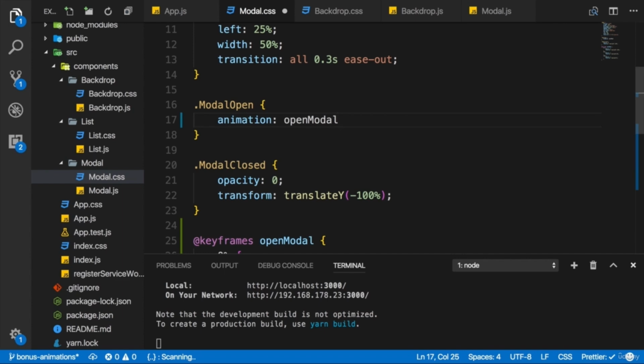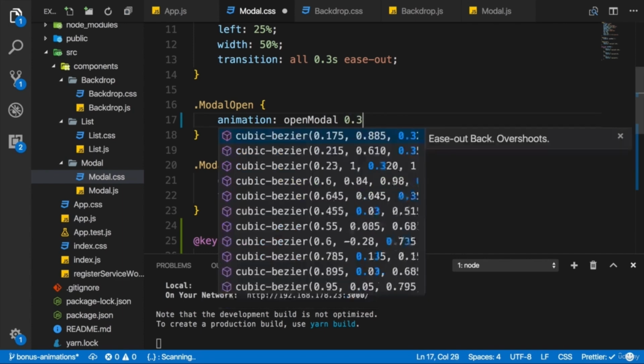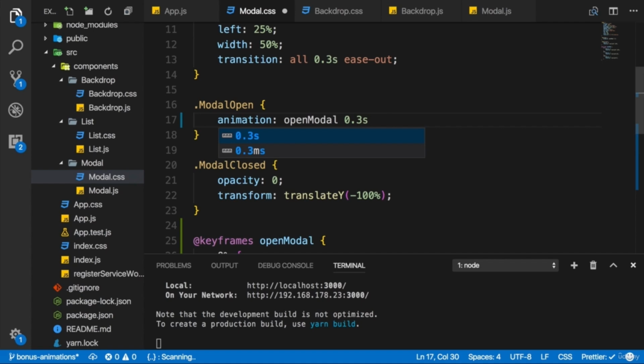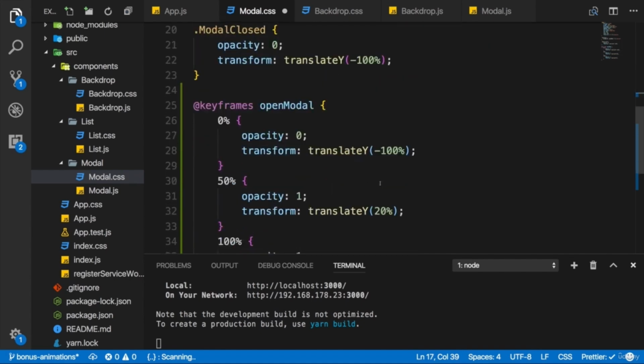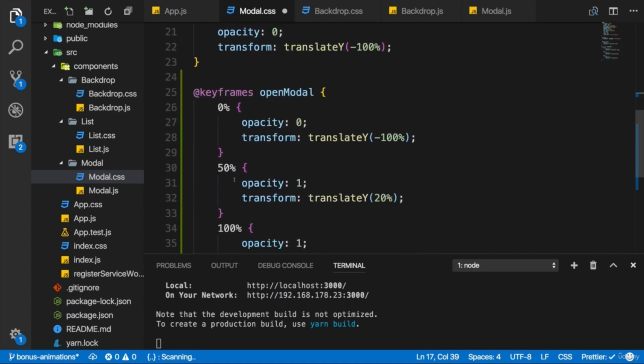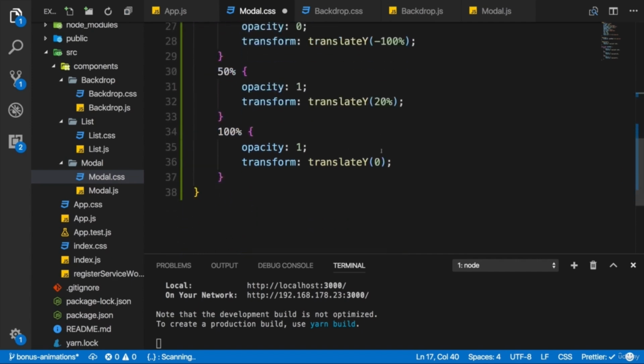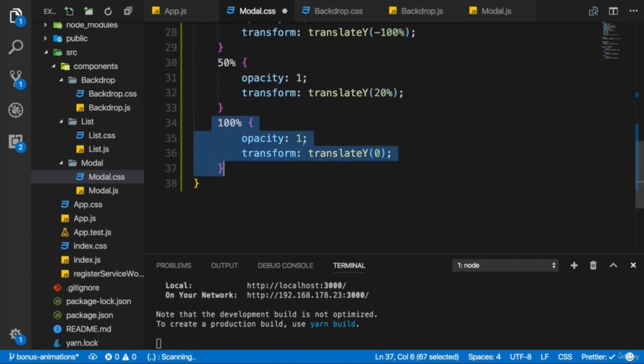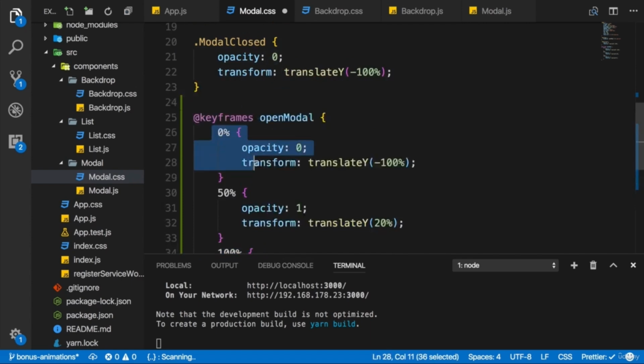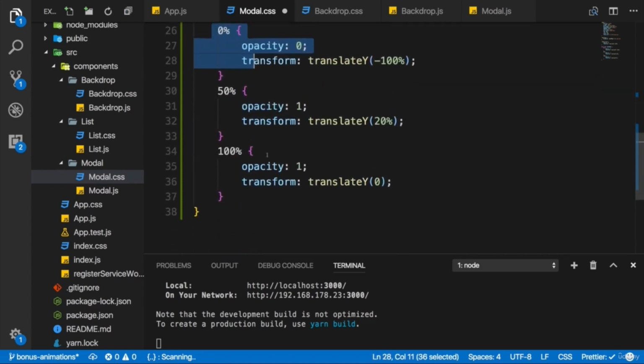Then again, we need to define a timing. So let's say we want to show this over 0.3 seconds, or maybe 0.4. Then we also can define an easing function here, which defines how it moves between our individual steps here. And we also have to define if it should repeat this animation or end at the state we end at in this animation. If we don't define anything, it would jump back to the starting state once the animation played through.